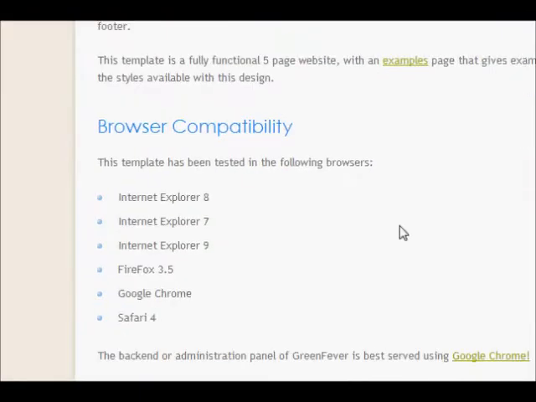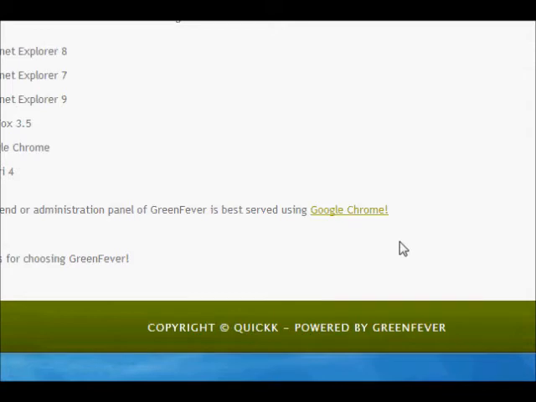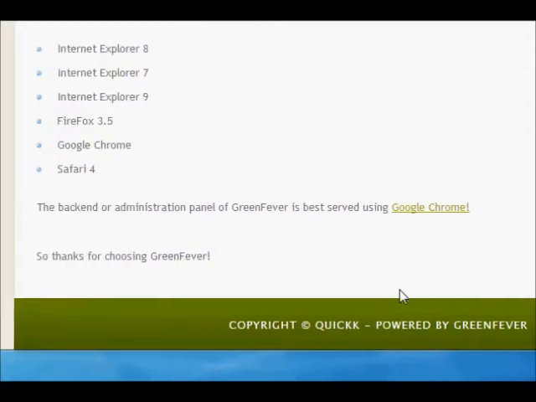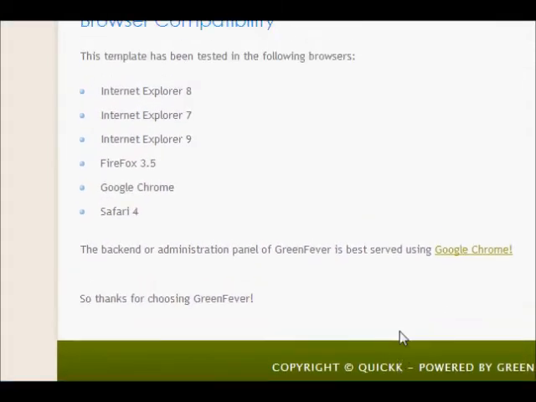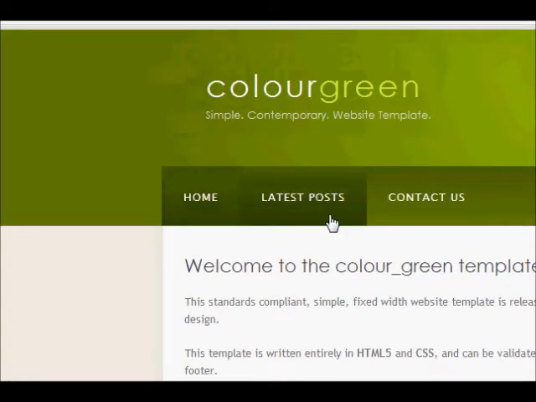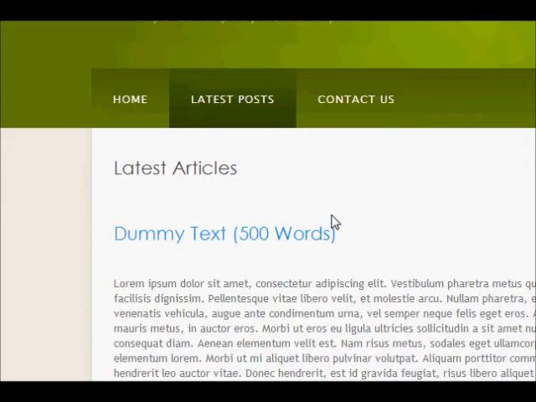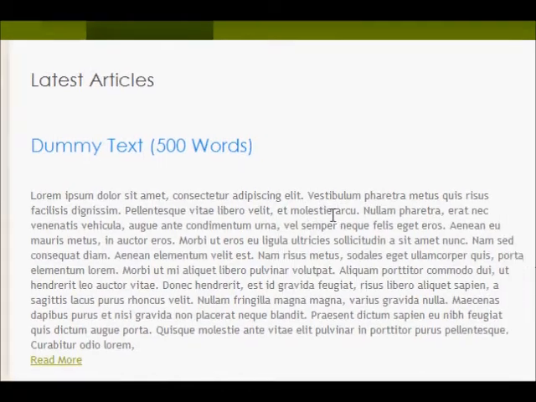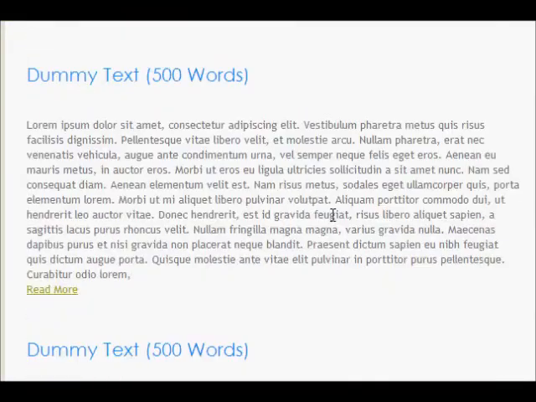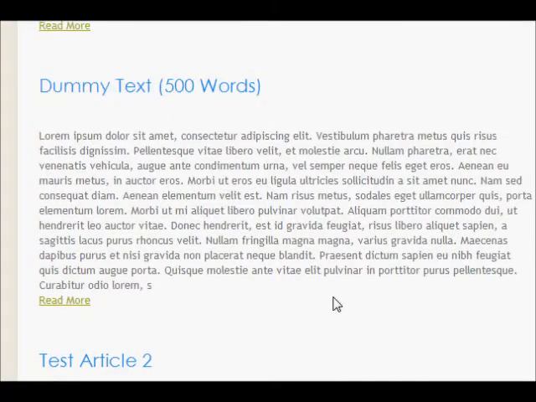So we have the footer down the bottom here, copyright by Quick, powered by GreenFever, Quick being our dummy company name. If we go up here, we can click latest posts, and this will bring us to a page where there are the latest articles. If we scroll down, okay, we have some dummy text and some test articles. If we click read more, then we can view the entire article.